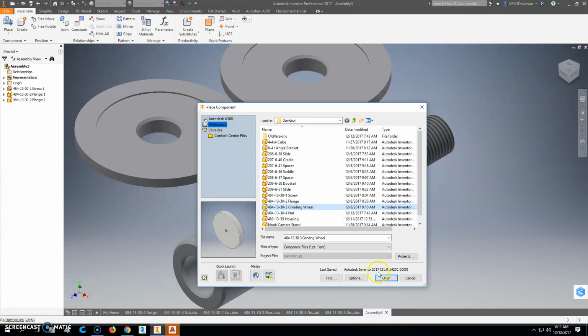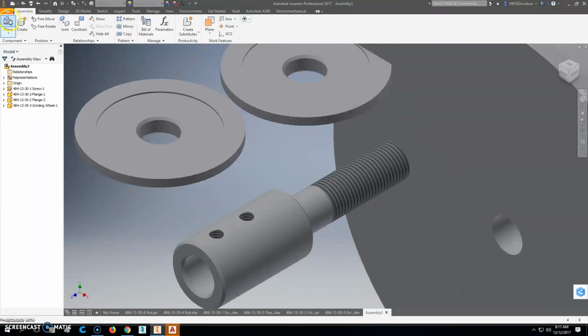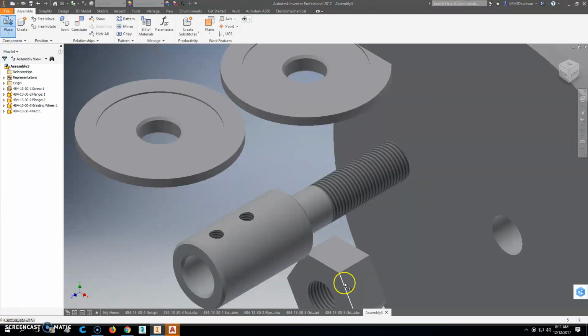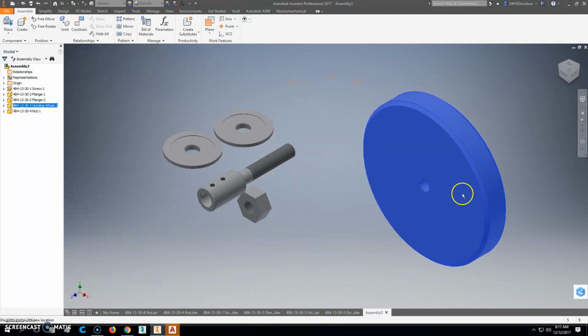I'll click place again. I'm going to grab the grinding wheel and put the grinding wheel in place somewhere right in here. I'll hit escape, and then I'm going to click on the nut, and I'll place the nut in there somewhere. All right, so that's all kind of tight in there, so I might want to zoom out and move them around a little bit so we have some space to do some things.